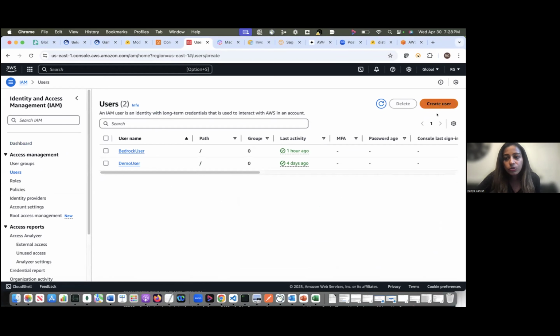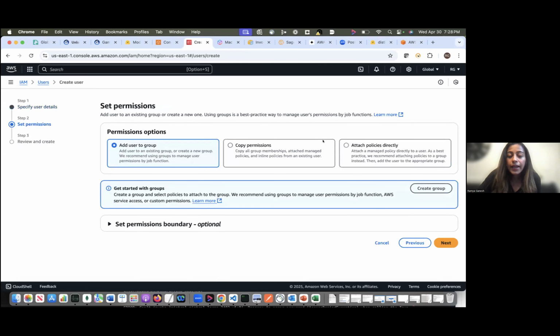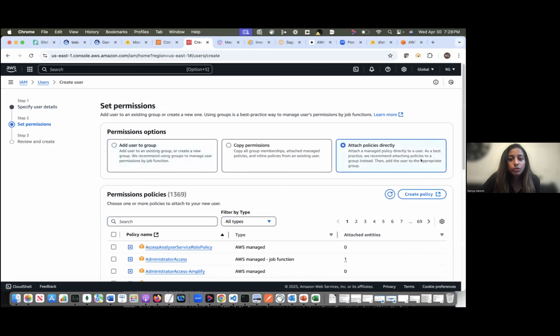So you just go here, you create a user, you put in your username. So let me just say demo2. Then go next. And one thing to note is attaching policies. So that is something to note here. So you would click here.